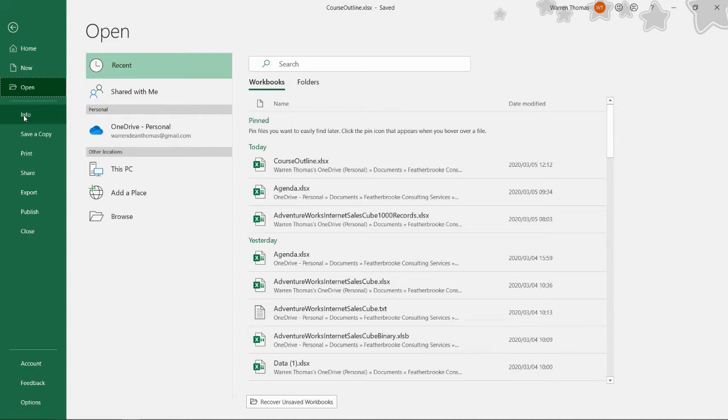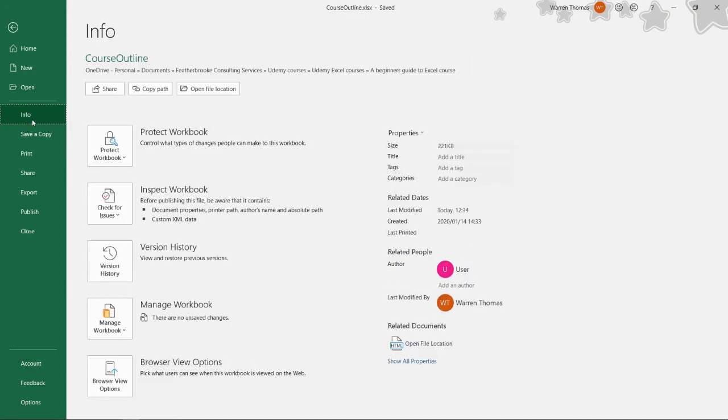The next option down is Info. That gives you all the related info to this current workbook that we're working on. You can go and put on passwords, you can look at version control, you can manage it. You can also see the file size, who created it, and when it was created. So you can see this workbook was created by me.